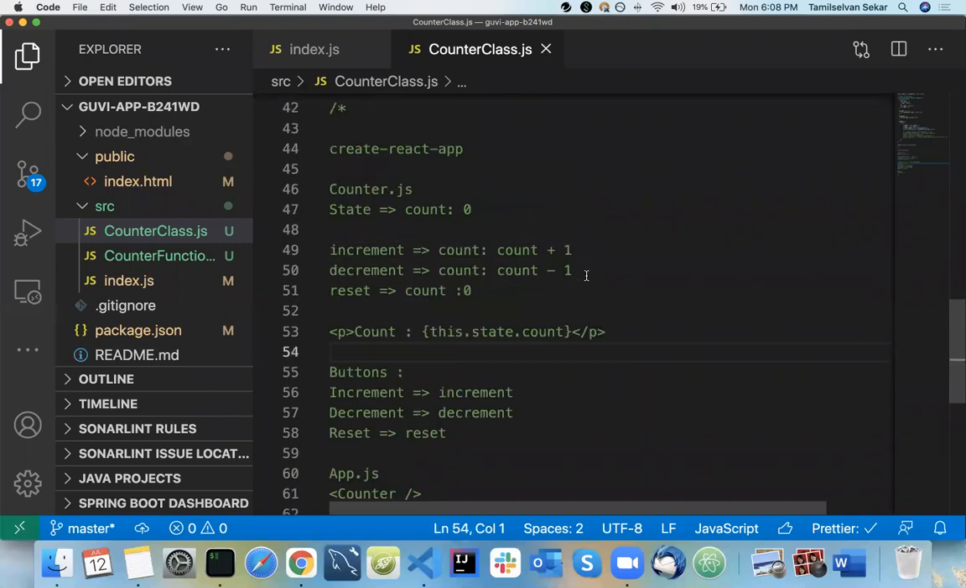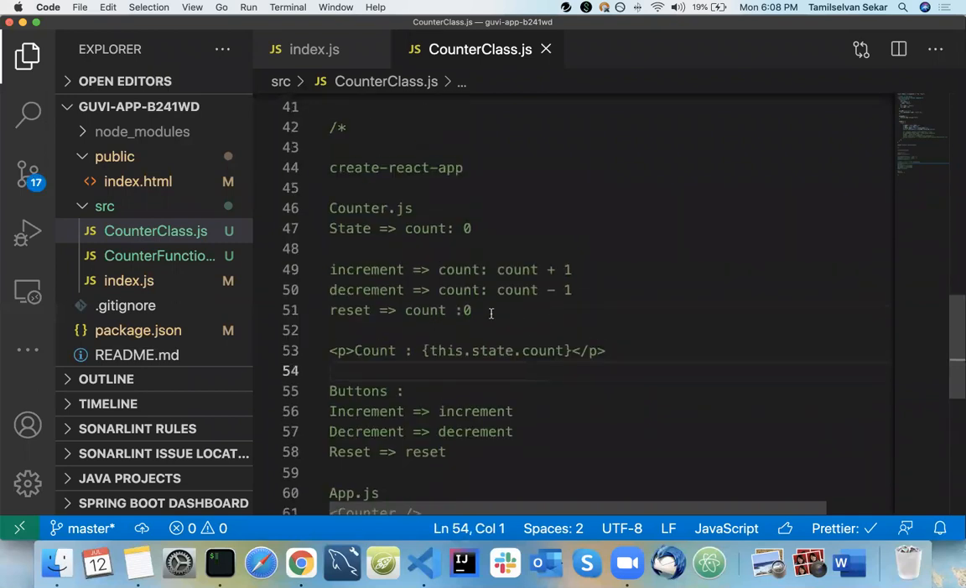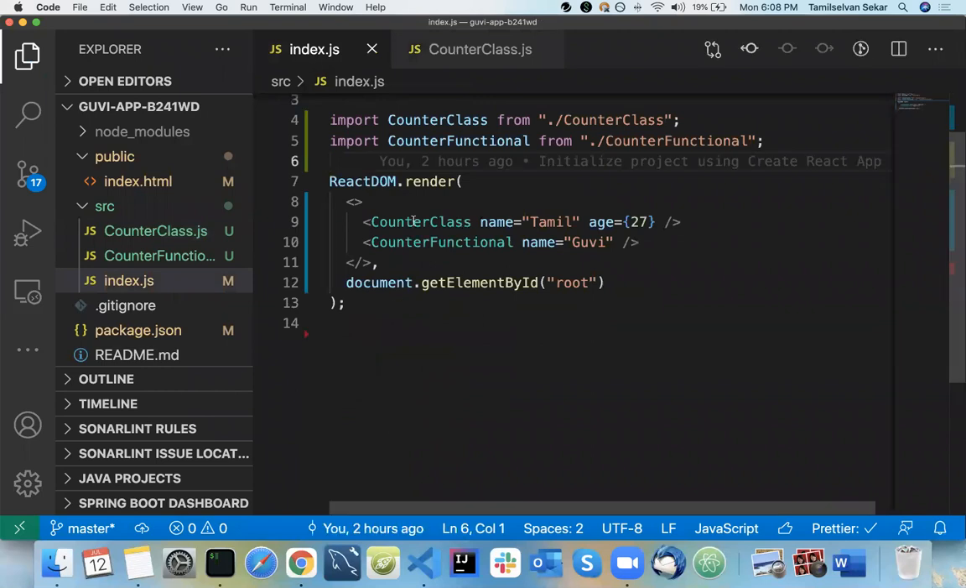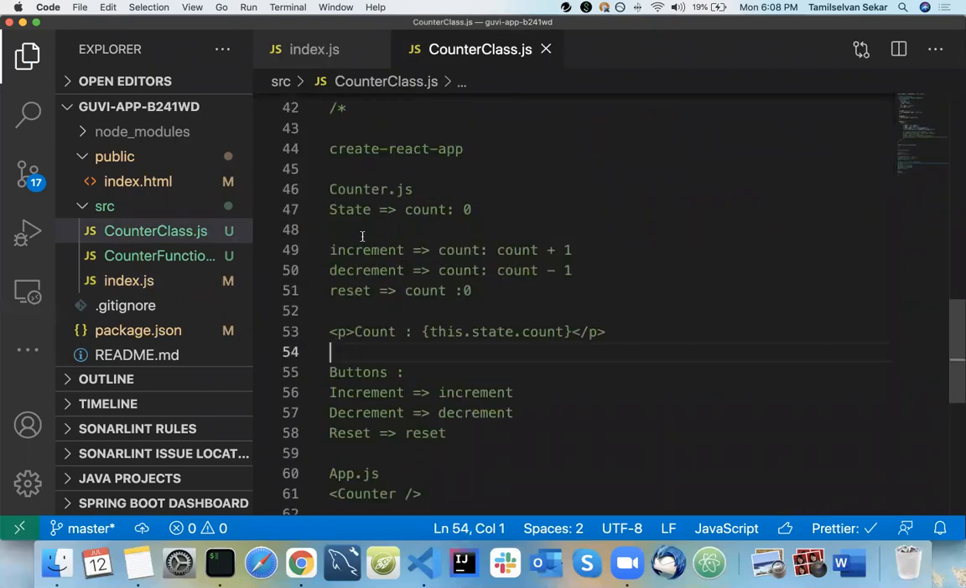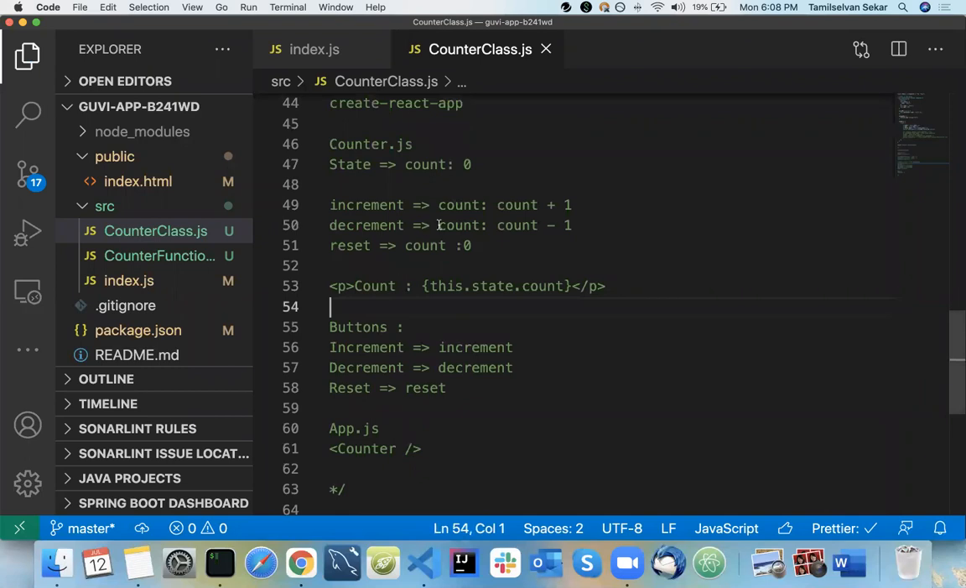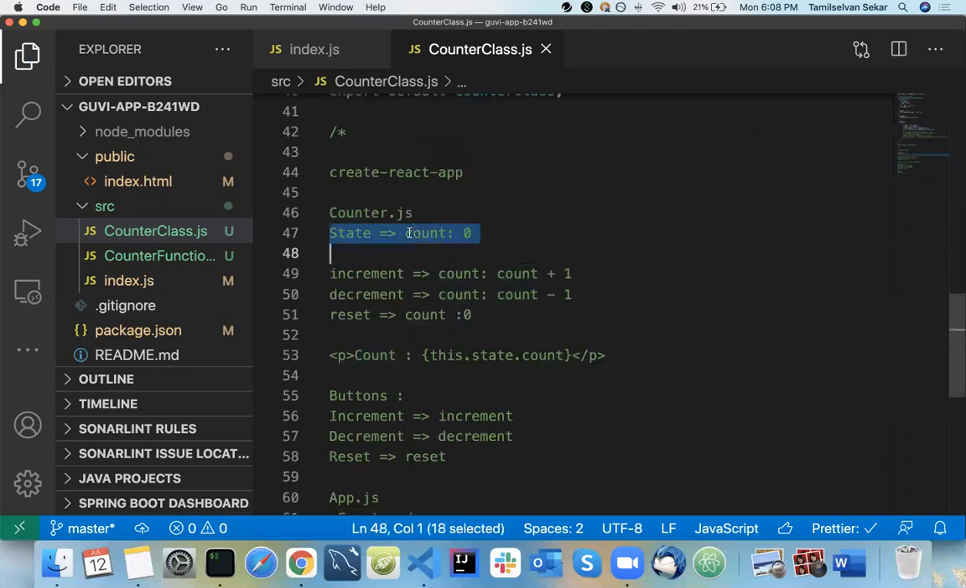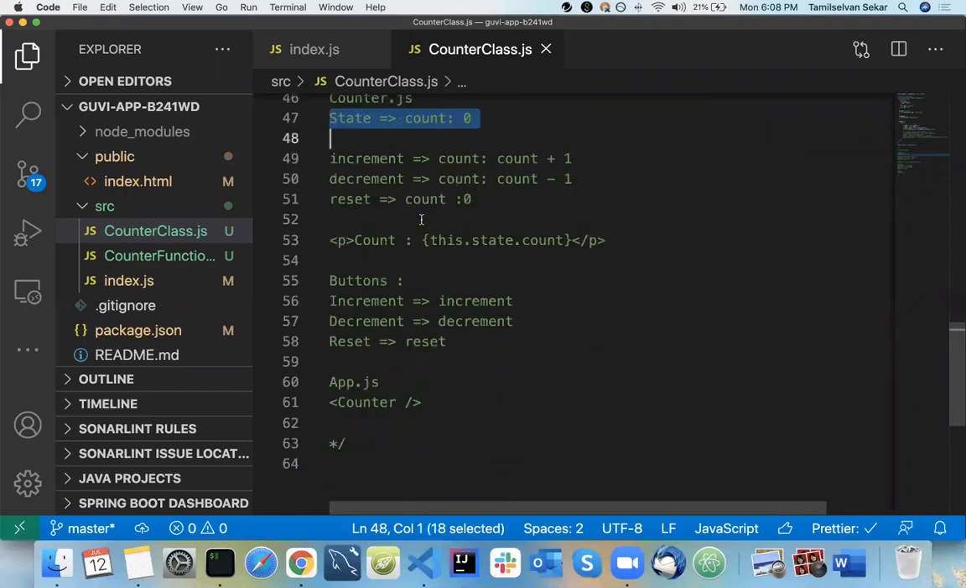Okay, so what you need to achieve here is, inside your index.js, you will have your app.js. Inside your app component, you will have your counter component. What will you have in a counter component? You should have count equal to 0 in your state. Initially, it should be 0.